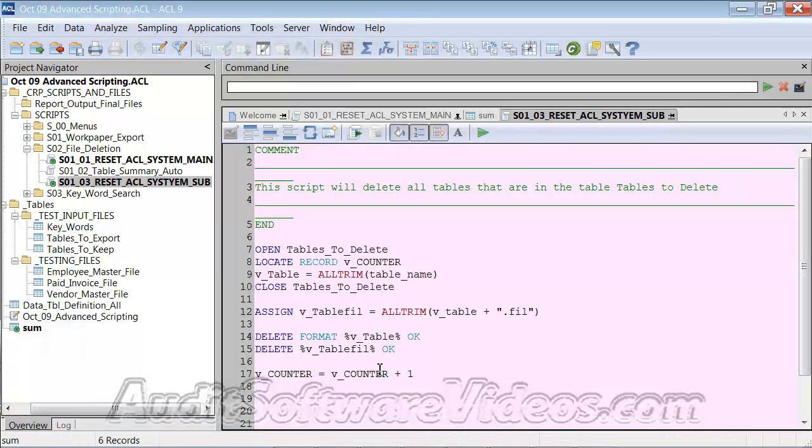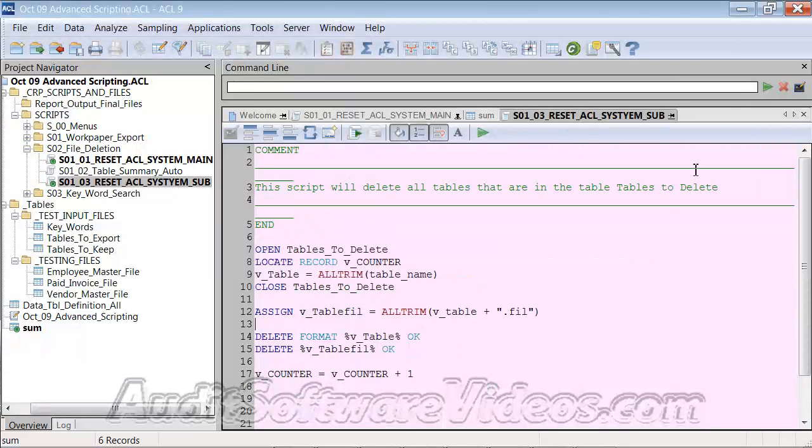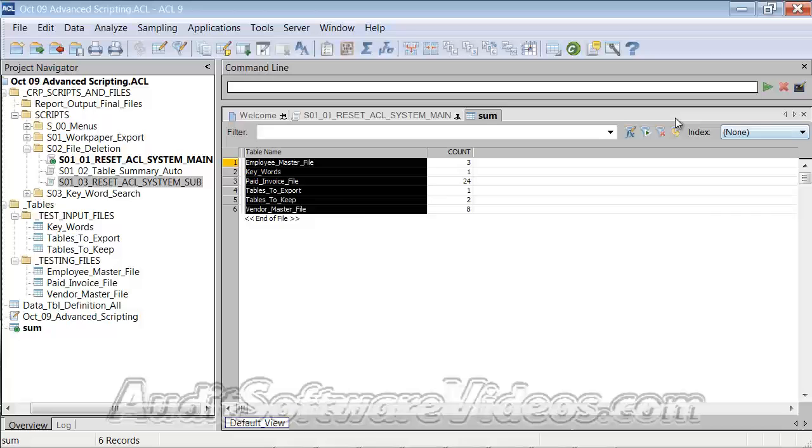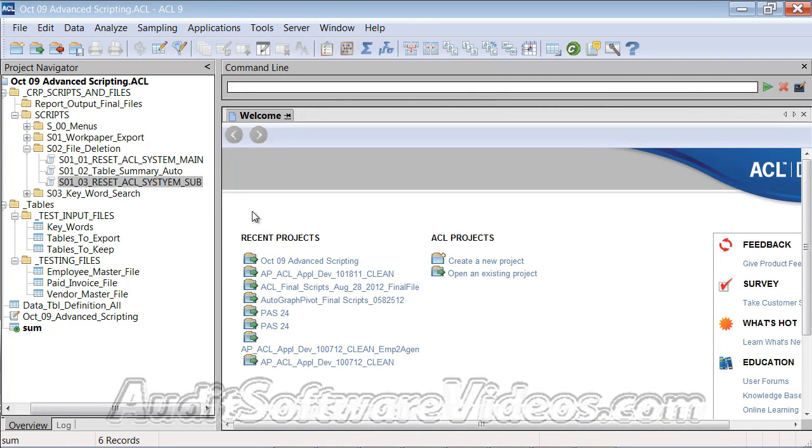Then it's going to set the counter +1, go back to the main, and do it again. Now it's going to find the sum file, delete that one, and delete that all the way through. So again, just in summary there, even with a little bit of a problem, we figured it out.